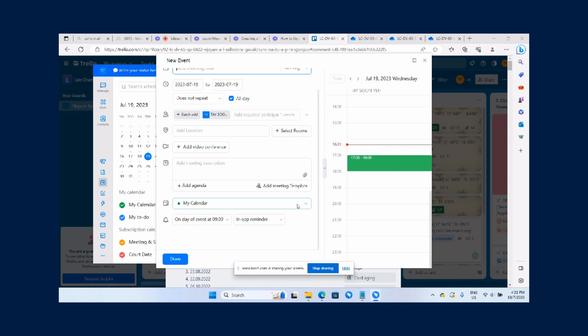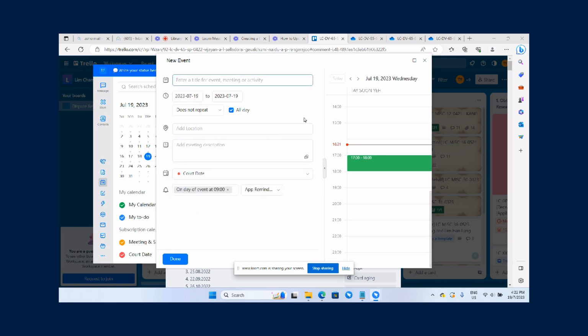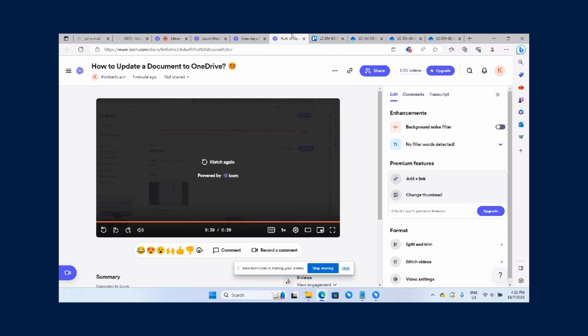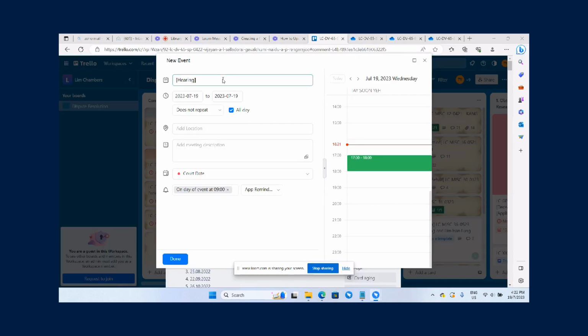Next, you need to choose what type of event you're trying to set. There are two types. First is the meeting, and second is a card date. For now, for example, for a card date, rename the following event as follows: hearing, followed by the case file name, which can be referred from the Trello board here. Once you are satisfied with the time, please click on the Done button.